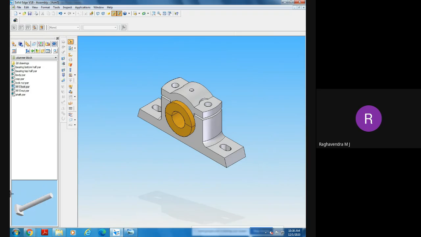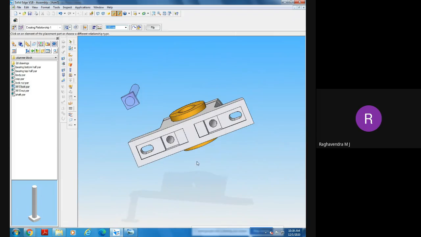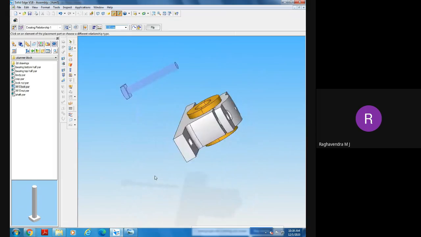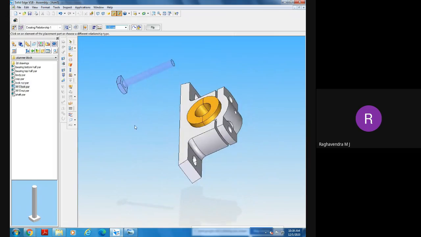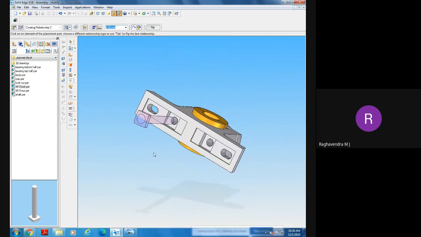Bring the bolt. Rotate it in this direction, upward direction. Okay, in this direction. Drag this. So now we need to insert this bolt from the bottom. How to do that? This is very important. This is coaxial with respect to this one.